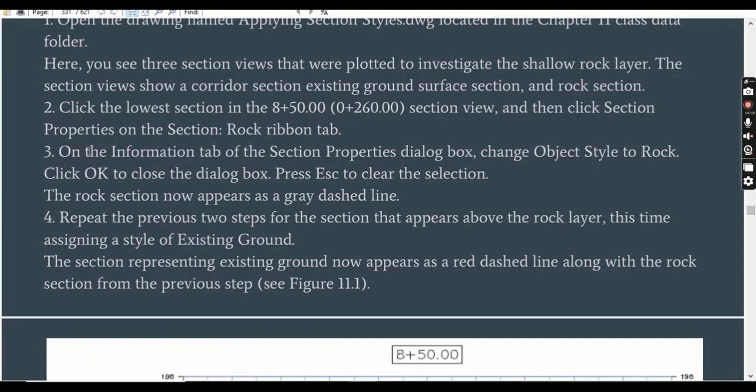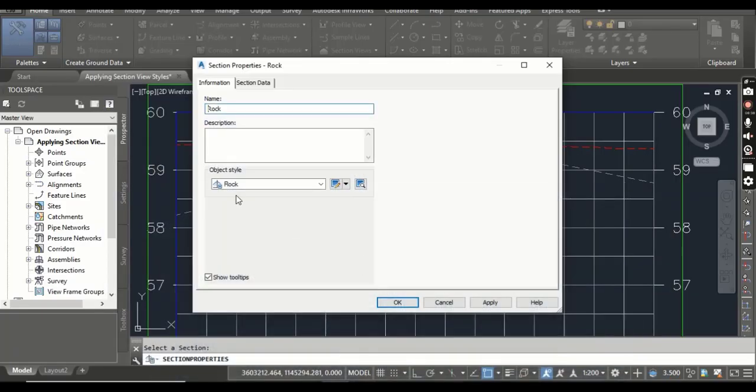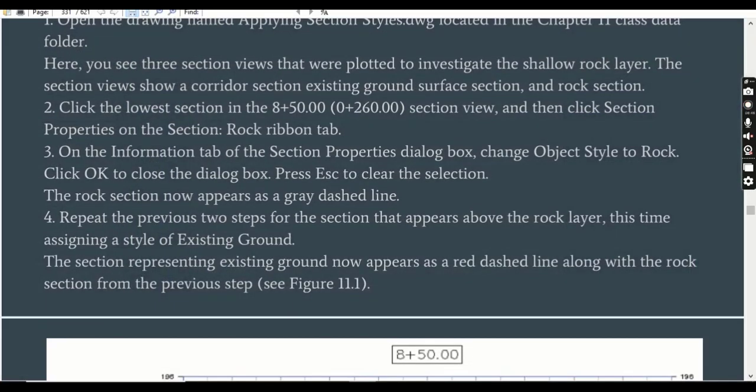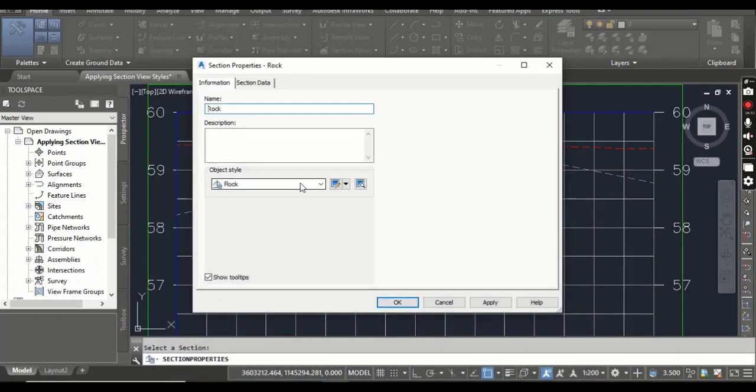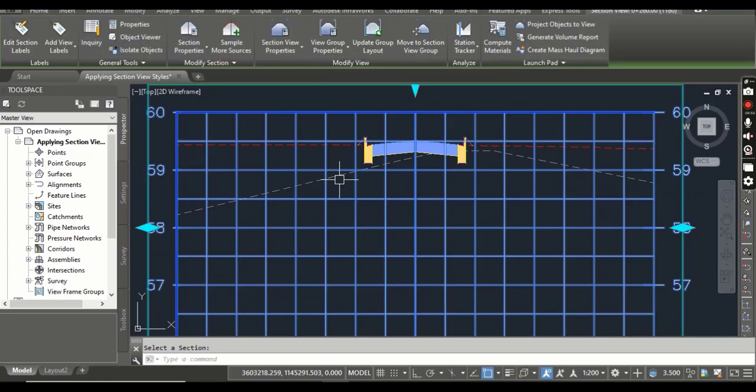Step number 3, on the information tab of the section property dialog box, change object style to rock. Here we already have rock, so it will stay rock, and click OK to close the dialog box. Press escape to clear the selection. The rock section appears as a gray dash line, which we already have in gray.